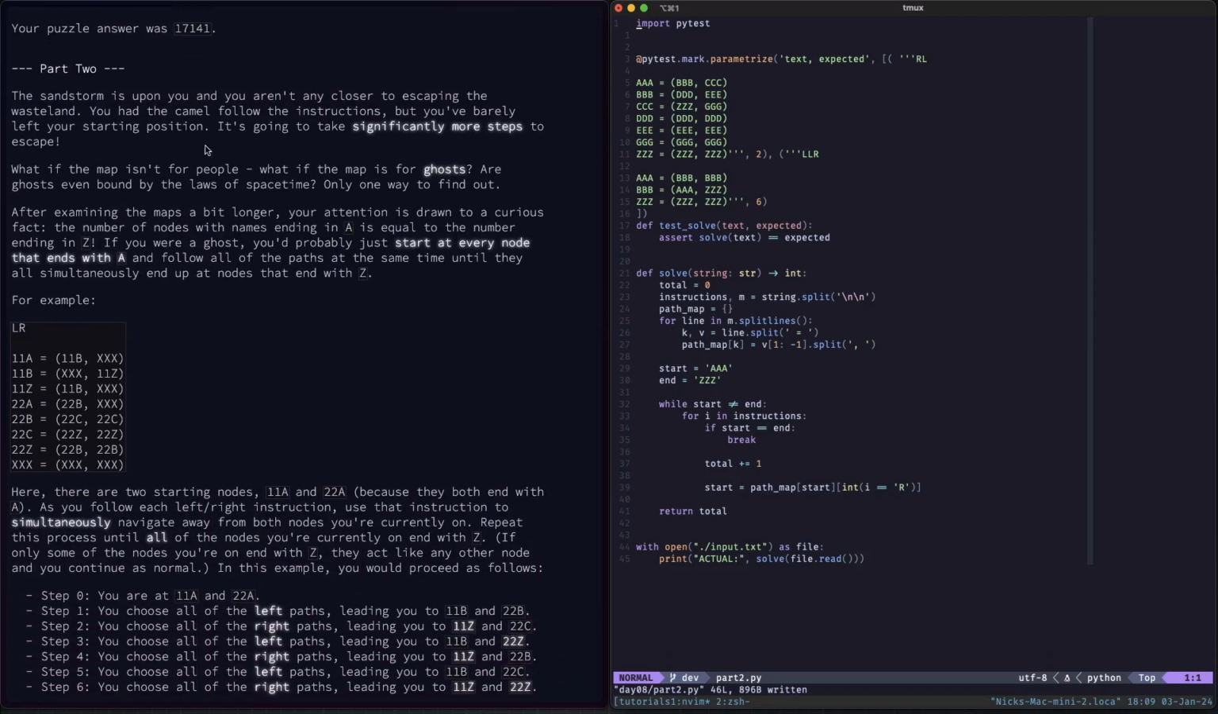So for part 2, Sandstorm is upon us, and we're not any closer to escaping the wasteland. You had the camel follow your instructions, but you've barely left the starting position. It's going to take significantly more steps to escape. What if the map isn't for people? What if the map is actually for ghosts? Are ghosts even bound by the laws of space-time? Only one way to find out.